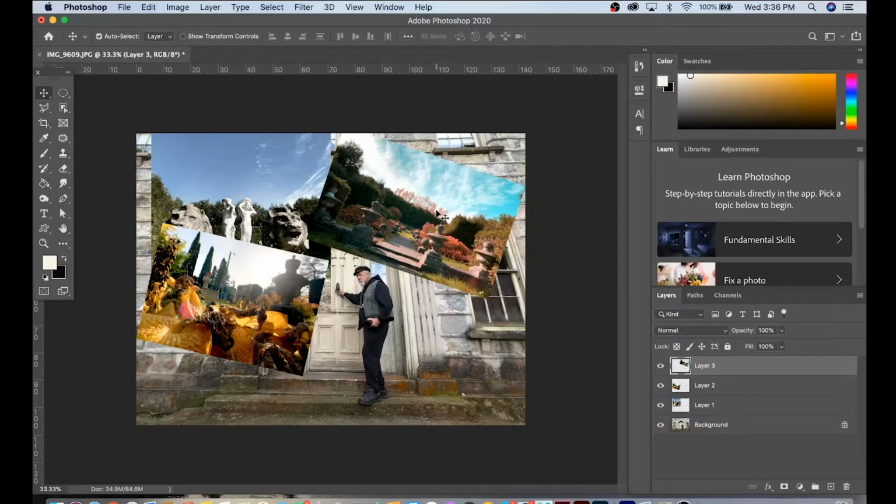Let's say you wanted this image as a circle. You could go up here to your marquee tools. They give you simple rectangular tools and an elliptical tool.